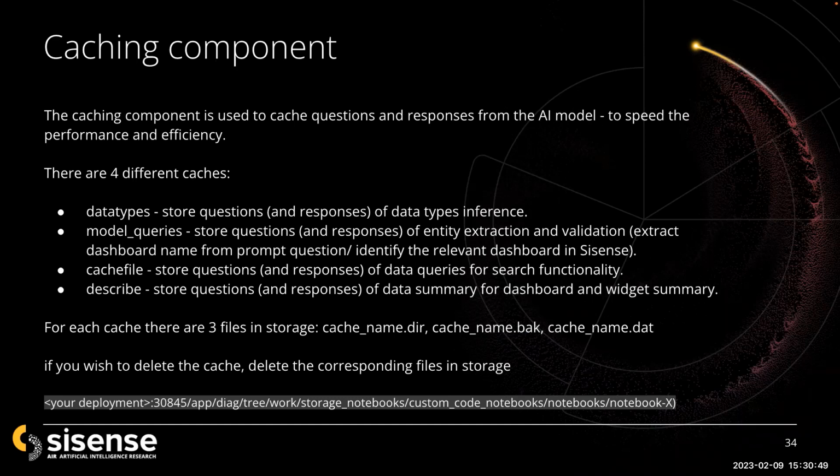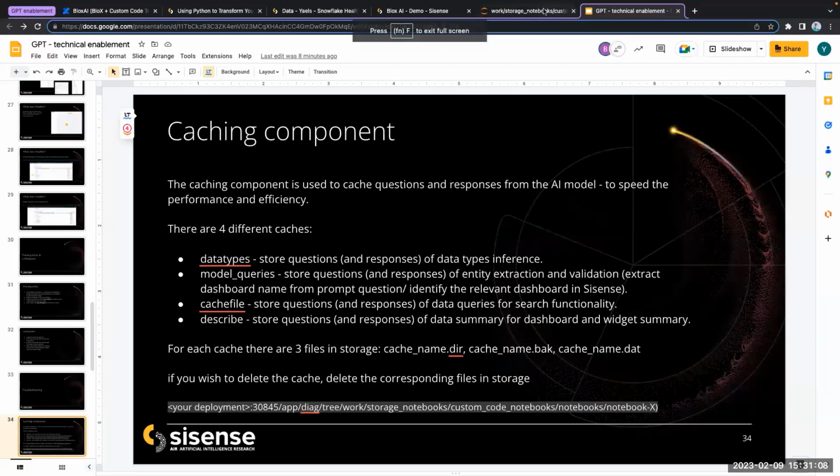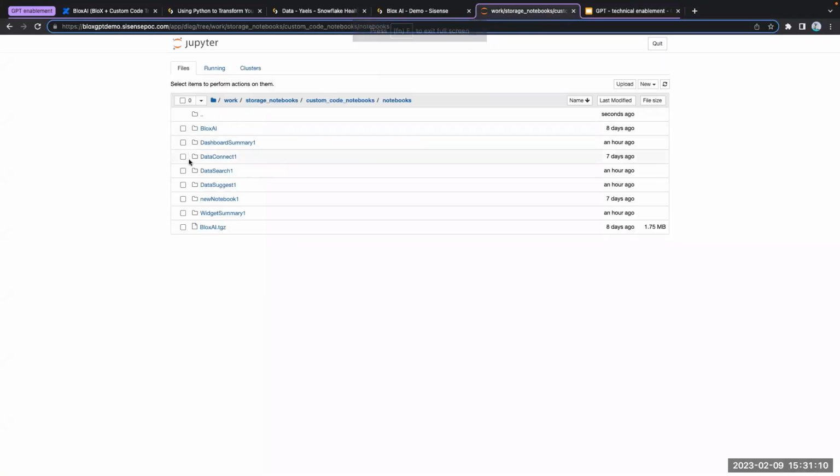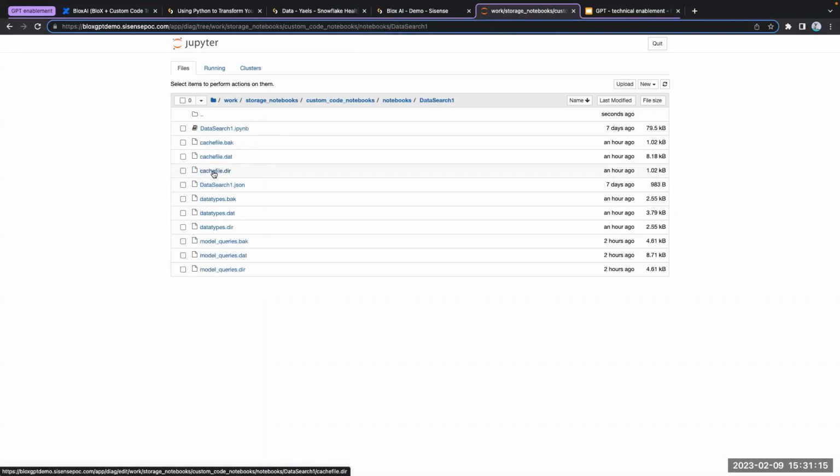Okay, so in order to not waste calls to GPT, not need to wait for it and not waste money on repetitive calls, we have a caching component for the different functionalities of calls to GPT. You can find it if you need it in custom code, these files. And if you delete it, it will delete the cache.